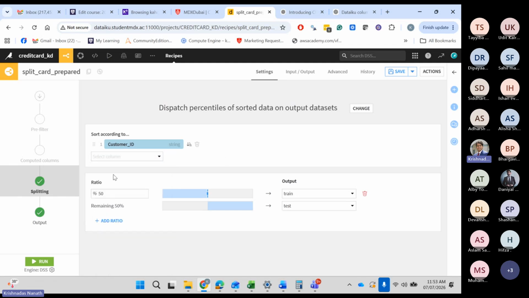You can choose a few more options, that after sorting by customer ID, sort according to age, and so on. But we just need one sorting, all done. And we'll make the ratio 80%. Done. As simple as that. So 80% after sorting goes into train. The last 20% goes into test, a different training and testing strategy.